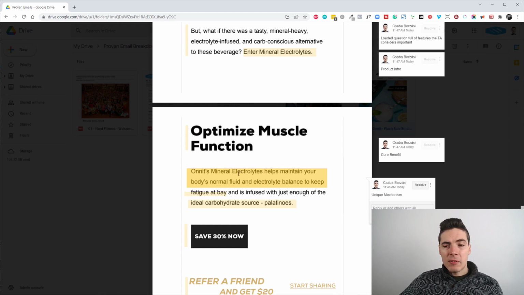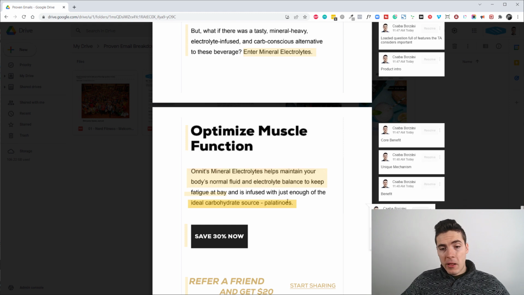We get a glimpse into the unique mechanism. So probably this thing is different compared to anything else because it has like a mineral electrolyte matrix complex or something like that, and it's the only thing that also maintains your body's normal fluid and electrolyte balance while also keeping fatigue at bay, and it has the ideal carbohydrate source. I haven't heard about palatinose before, although I'm pretty well read in the fitness and nutrition space, but shame on me, I guess. But yeah, it's again a unique mechanism.